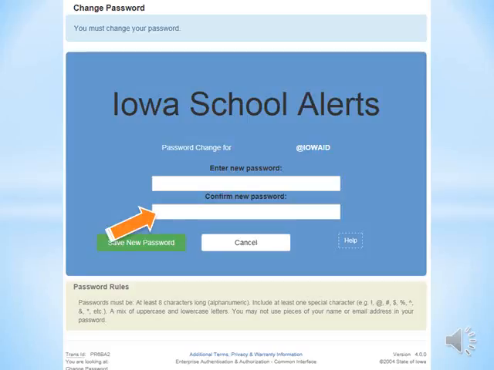Enter the same password again in the second text box to verify what you entered in the first text box is correct. Press the Save New Password button. This will change the password for your new account. If there's a problem, like you typed in a password that violates the password rules, you will remain on this screen and will get an error message.